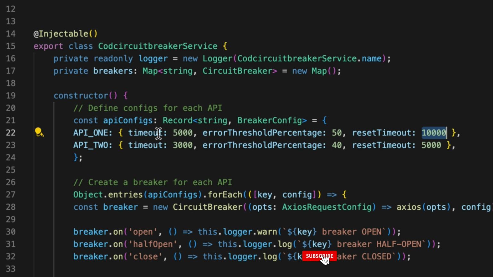You would have seen this configuration in my explanation when I was explaining the theory of circuit breaker. And for API 2, I have set a timeout of 3 seconds, where if 40% of requests are failing, it will trigger, and the reset time here is 5 seconds. That means it will retry after 5 seconds. Okay, so this is the configuration for API 1 and API 2 available in this map.